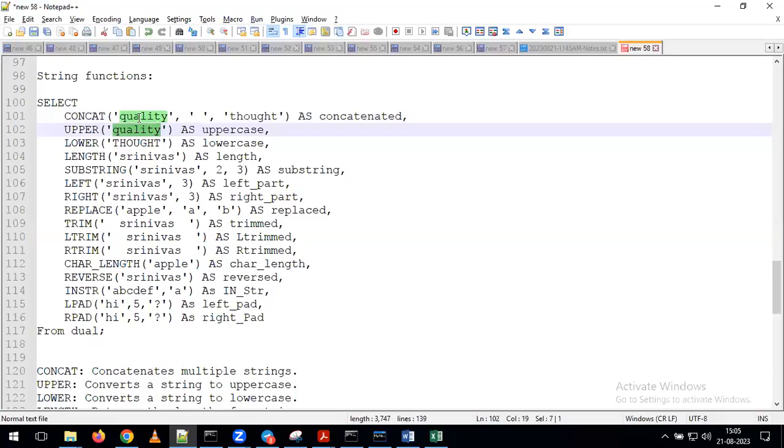Am I giving any column names here? No, right? If you see, I'm giving the concat of quality comma thought. Quality is a hardcoded value, thought is a hardcoded value. I am passing all hardcoded values. For that reason, no need to create the table, no need to load the data. Just run the same query that I sent to you. You can get the output, just to verify how those functions are working on the output screen.